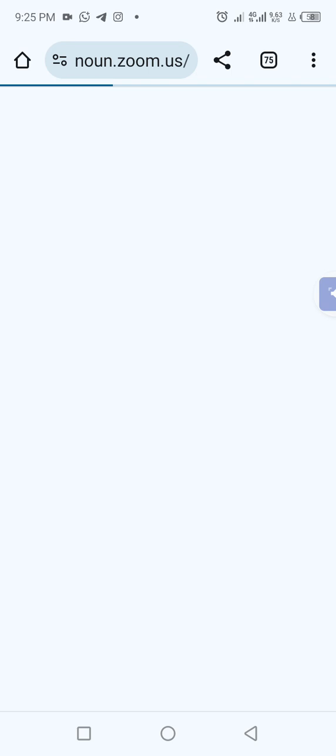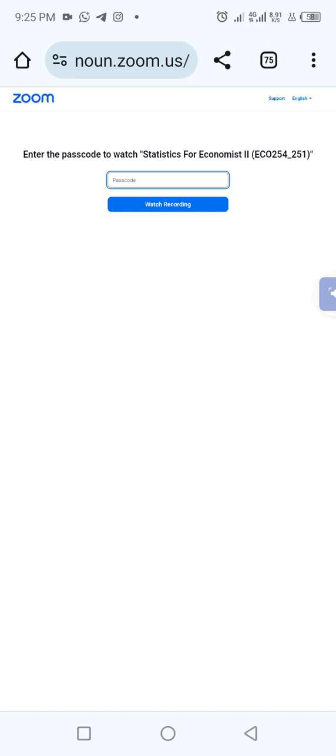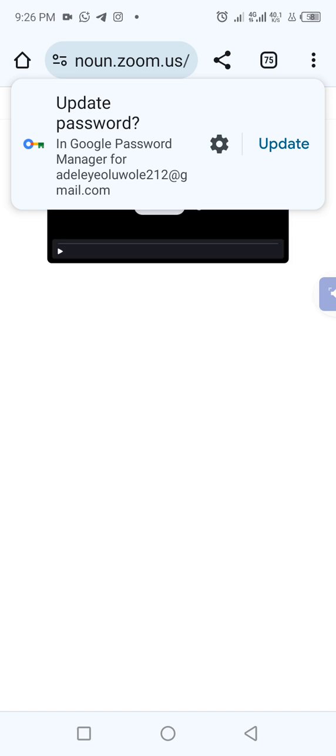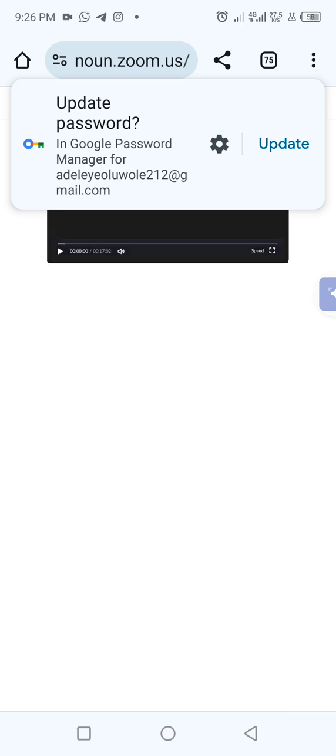Then you must make sure that you long press to copy the password. The password has been long pressed. Then you paste the password and click on watch recordings. I don't have to update my password. Let's wait till this one is gone.